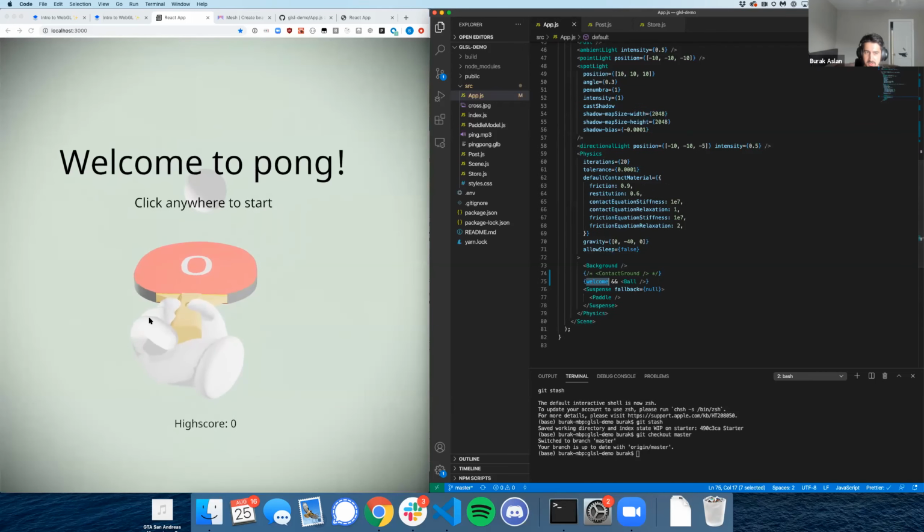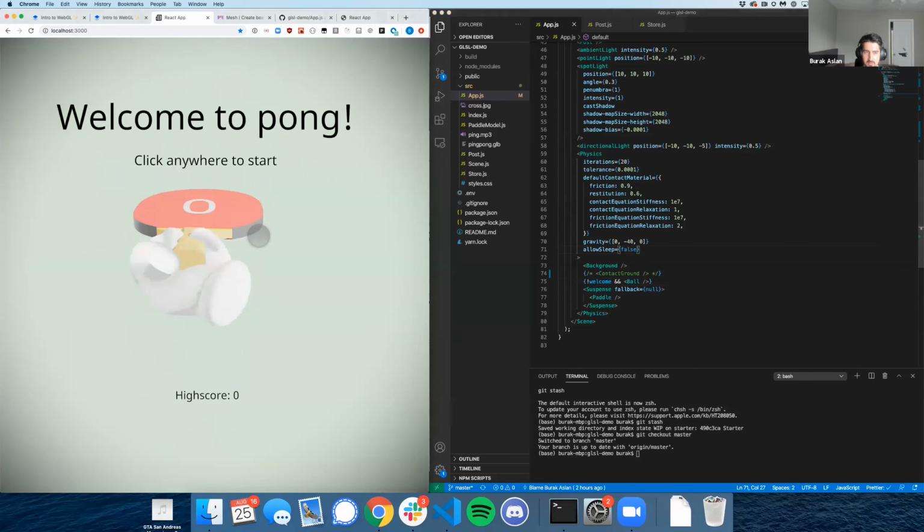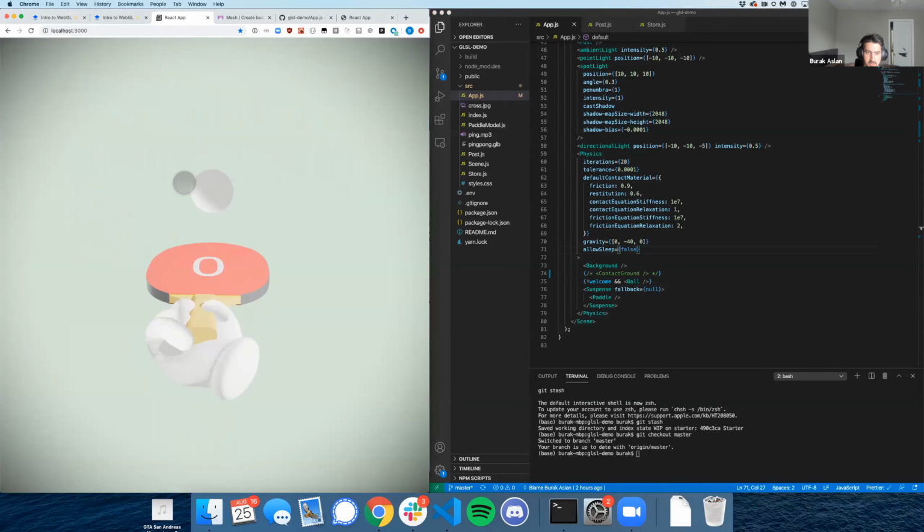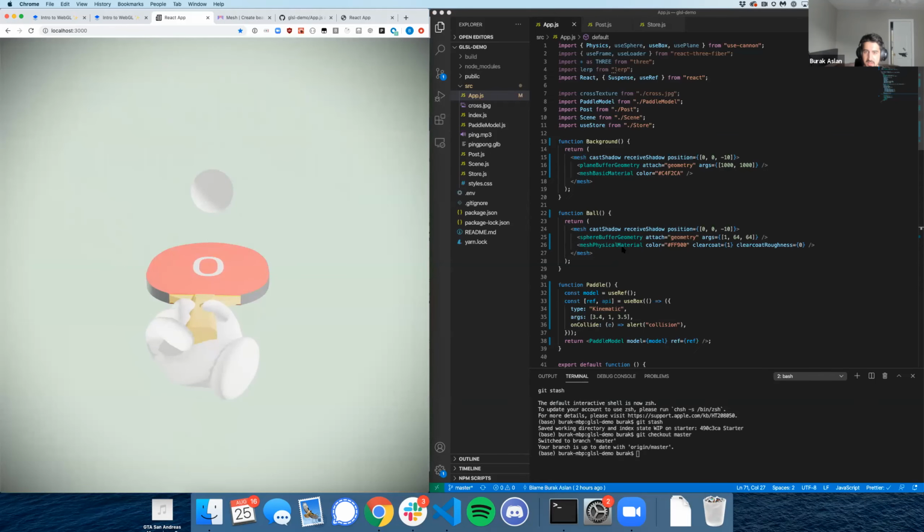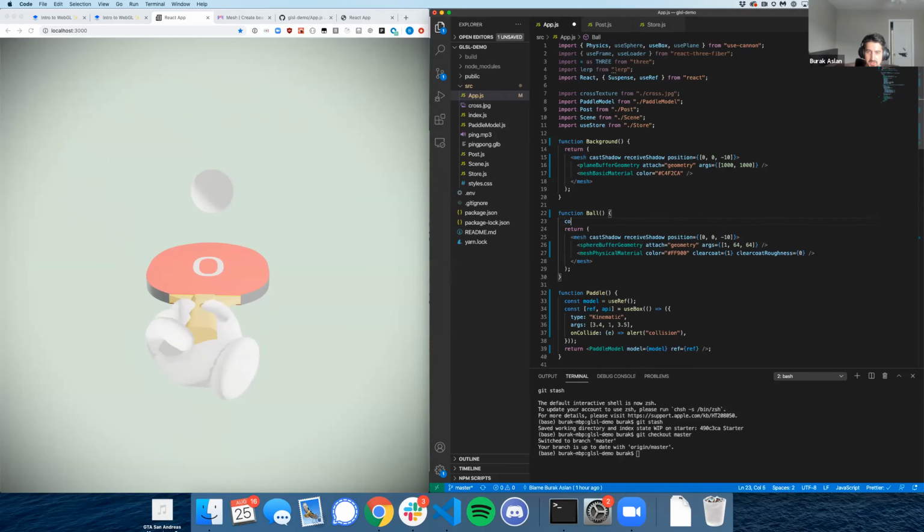Next, we don't want it to be shown when the welcome screen is showing up, so we can hide it here. There's no welcome screen. You can see it's not falling because we don't have a physics object around it yet. So we can use this simple function in useCannon called useSphere, and that will provide us with the physical reaction we want it to have.